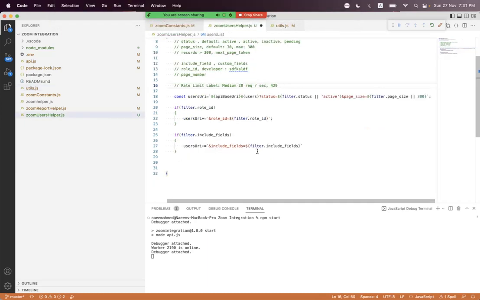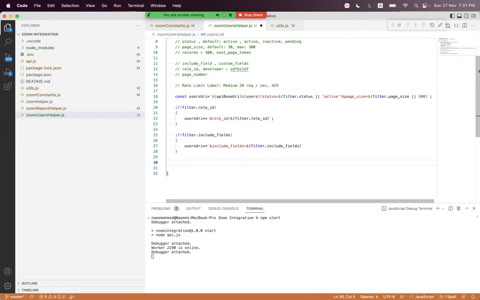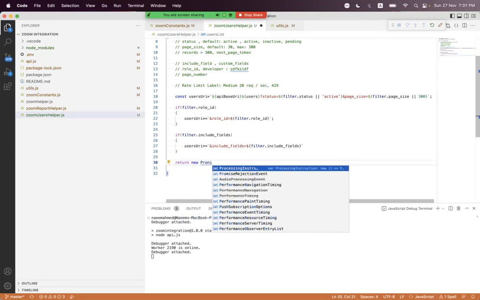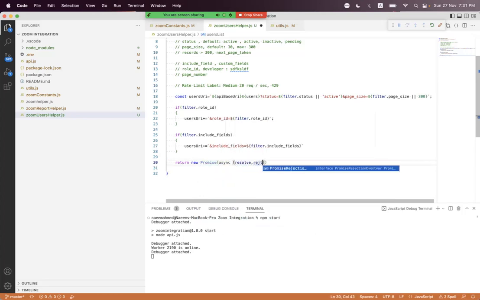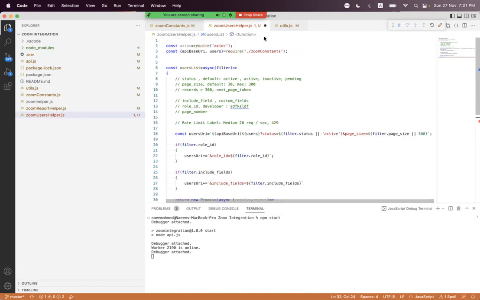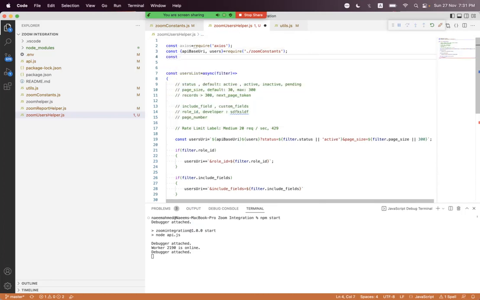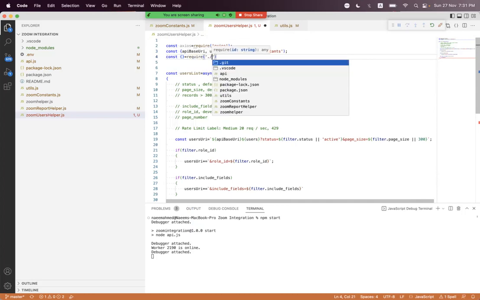That's why I have placed setTimeout logic to manage the API rate limit. Inside here we just need to create a new Promise, async, with resolve and reject. First we need to import the utils, so we say const and import utils.